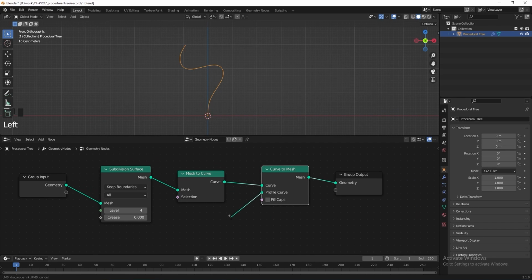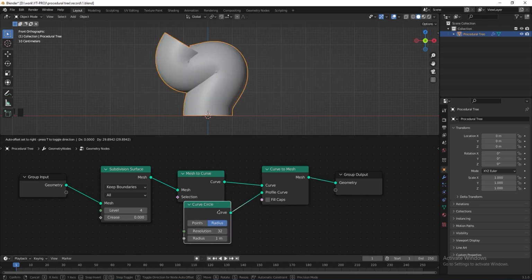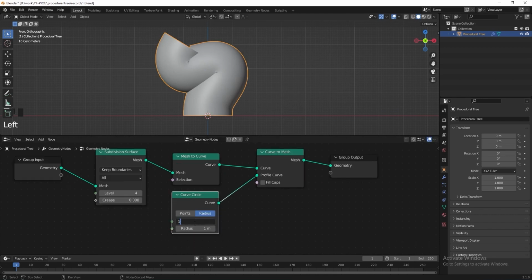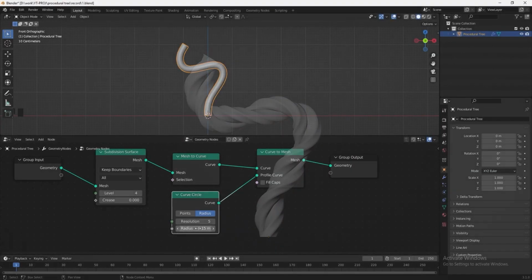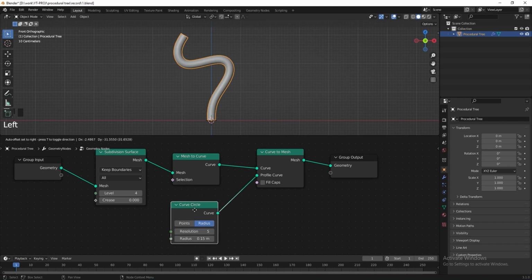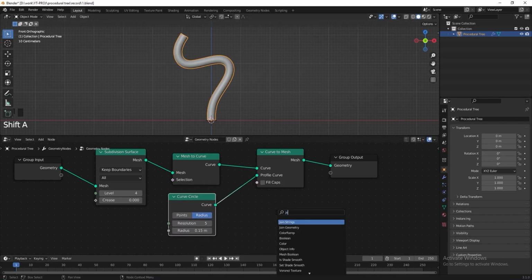Add a curve circle for the profile curve. Decrease the resolution to 5. Decrease the radius smaller. And now I want to make the trunk to become this spiral shape. So to do it, we need to duplicate another curve circle. Add a join geometry before the profile curve.